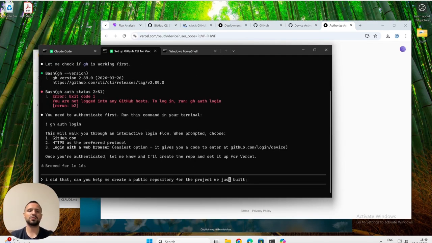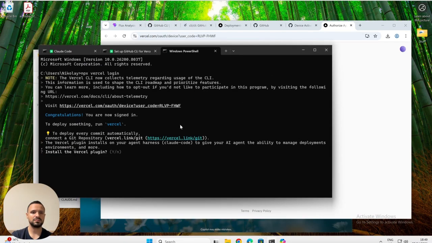So given that we can also create a private repository, let's do it, because I feel like most of the accountants that build things would like their code to be private. So that's what I'm going to do now. Okay, yes, install the Vercel plugin. Perfect, cool. Now, let's do the following.